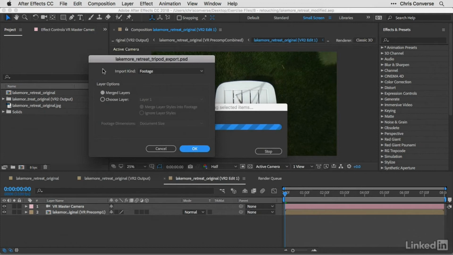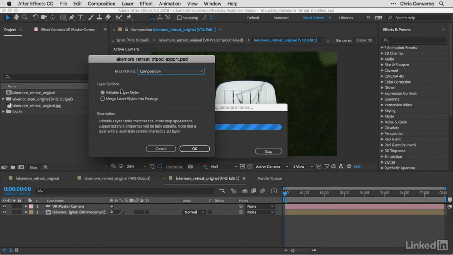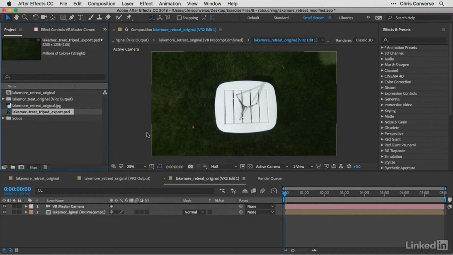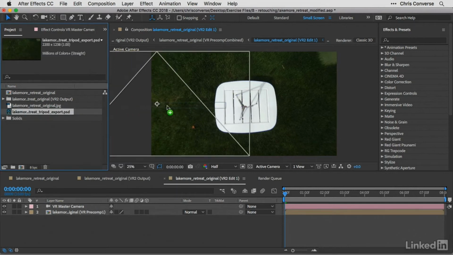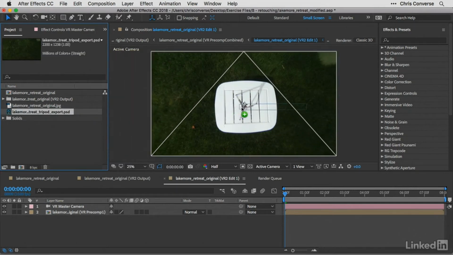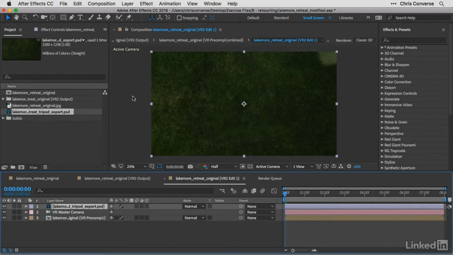We do have the option to choose specific layers, or if we come down to Composition, we can actually bring in multiple layers at once inside of the After Effects file. But instead, let's come in here and just choose Footage, which will treat all of the layers of the Photoshop file as one individual graphic. Let's choose Open. And now over in the Project panel, let's click and drag the tripod export. And let's drag it right into our composition and it should snap into place.